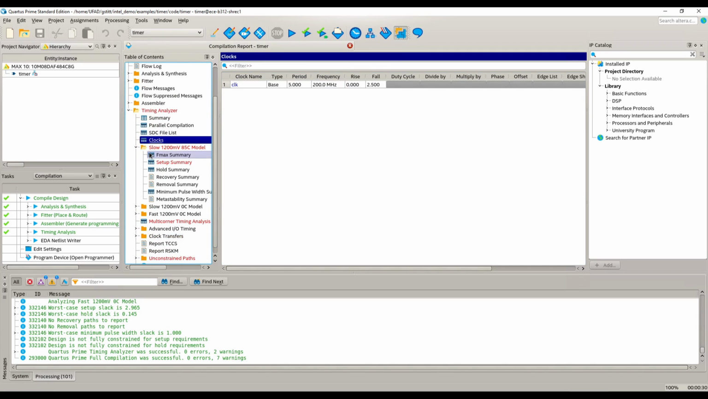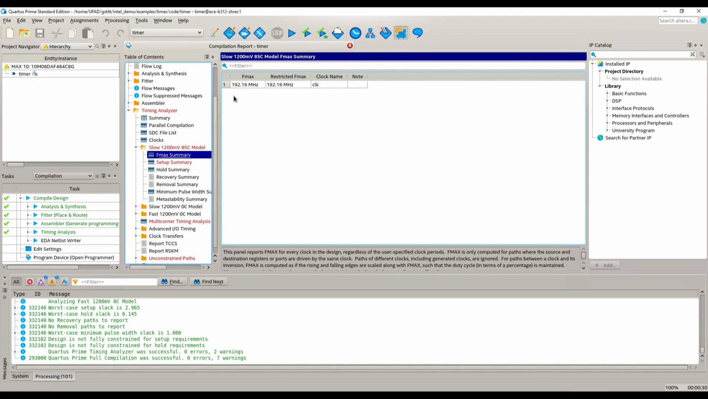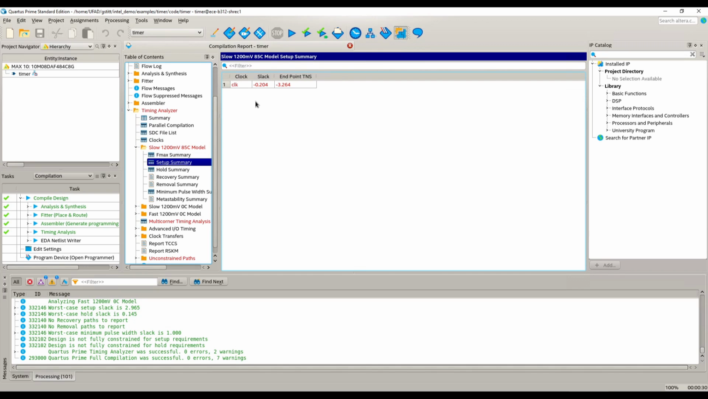So basically, if you look at this slow high temperature model here, the maximum clock frequency that Quartus was able to achieve was only 192 megahertz. And the corresponding setup violation, or the setup slack, was negative 0.2 nanoseconds. And the total negative slack was negative 3.2 nanoseconds. So it's not too bad, but we still have work left to do. So let's open up the timing analyzer and see if we can spot what the bottleneck is.